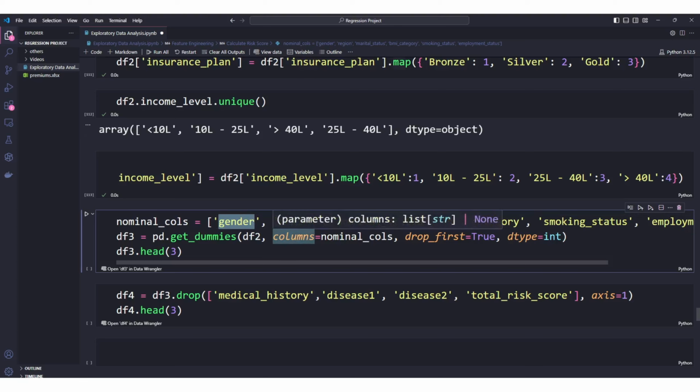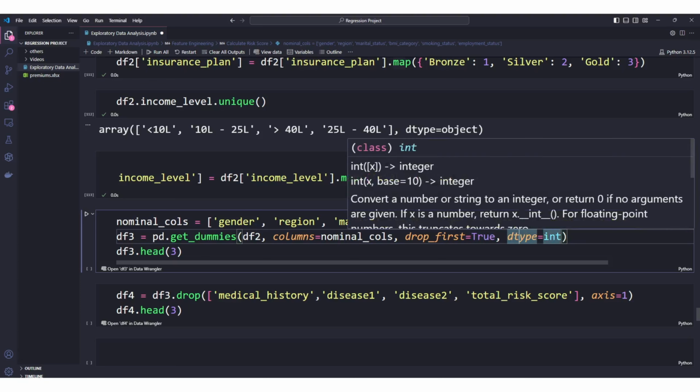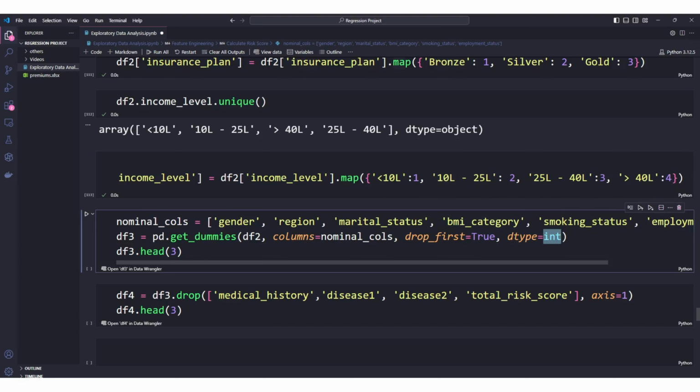Okay, and to drop one categorical column, we use drop first equals true. And we are also specifying the data type as integer, because the result we would get is at a Boolean level, so it will be 1, 0, something like that. We do not want the data type as Boolean. We want the data type as integer. So it returns us 0 and 1 instead of true and false.